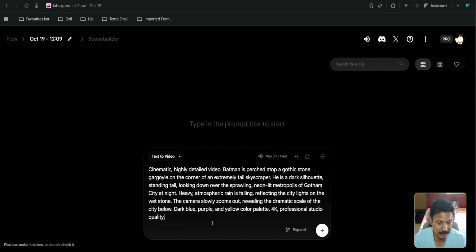So for example, this is something I've just given the context to Gemini, and it expanded my prompt. I just said that I want to use it to create videos in Scene Builder, right? And it expanded the prompt. I gave it a very basic prompt in Gemini. I just said that I wanted a video of Batman looking down at Gotham from atop a gargoyle, which is on top of a building. And it has expanded it beautifully.